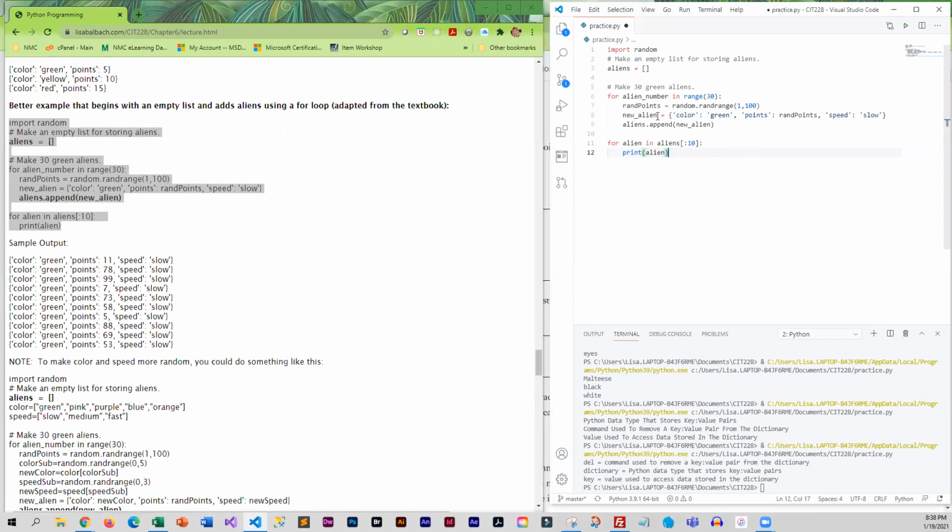And so we've got something called new alien, which is a dictionary item. Okay, and it's green. We're assigning random points, and they're all going to be green and slow with a different number of points. And then we are appending the new alien to our aliens list. So when we're done with this, we are going to end up with 30 of these alien dictionary items in our alien list. And then we choose to just print 10 of those out.